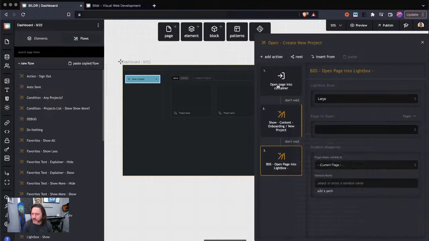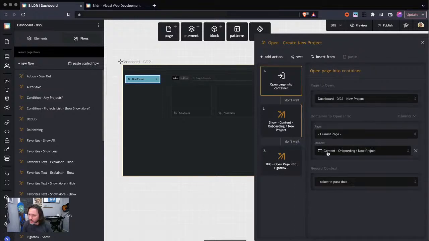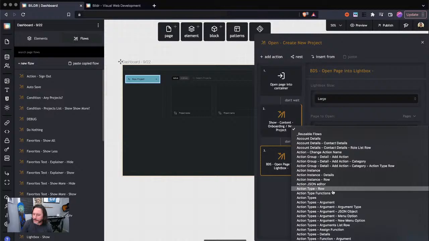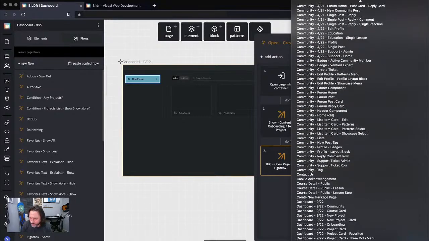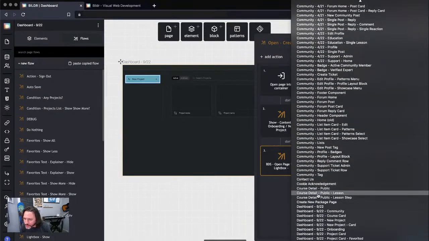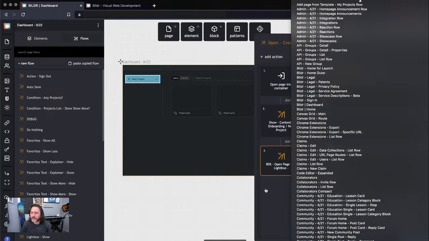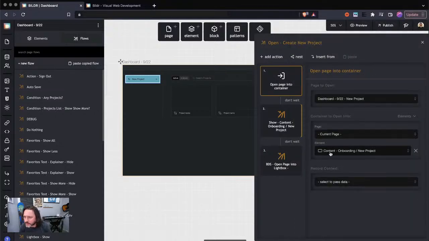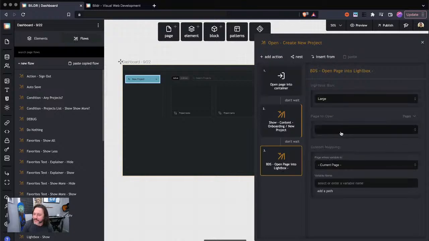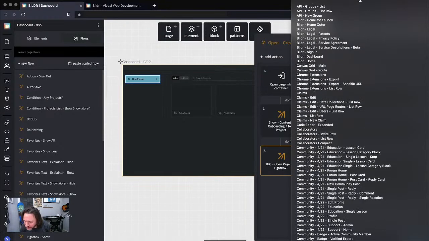The page to open is going to be, oh, I see. He's opening this onboarding new project page. So that's probably what this has to do with. So I'm going to open content, onboarding, new project. You can see there's like 1,000,000 pages in the Builder project. Content, I thought it was called. Oh, that's the element. Whoops, no wonder. I'm going to open dashboard 922 new project. Dashboard.